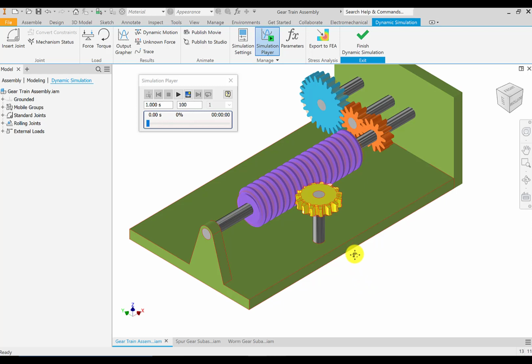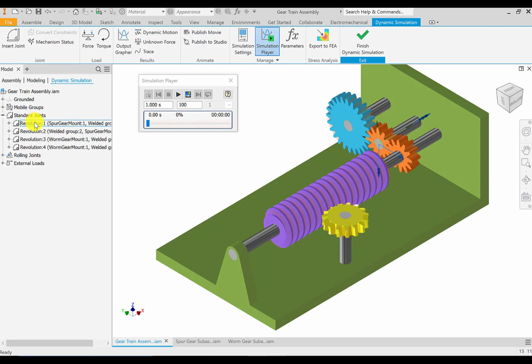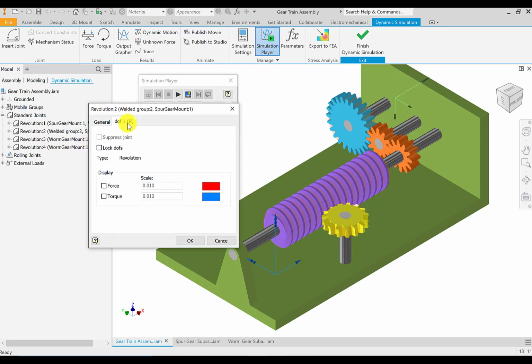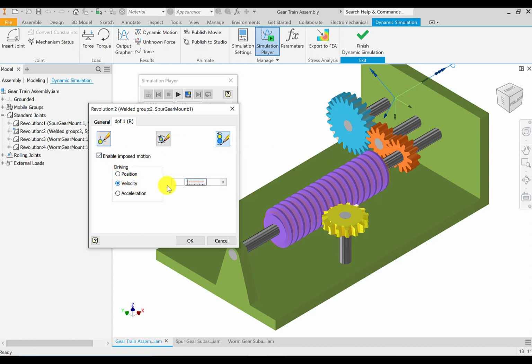Now that we've got our joints in place and the motions appear to be correct, we are ready to impose motion on our input gear. So let's find the revolution joint corresponding to our input gear and its axis relative to the mounting bracket. And we'll right-click and go to Properties for this joint. Then we can go to the Revolution Degree of Freedom tab and the Edit Impose Motion button to enable Impose Motion for the velocity of this joint.